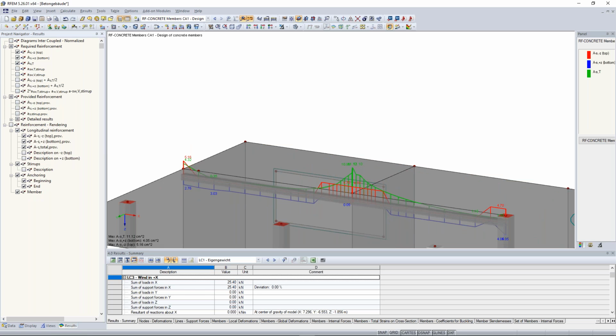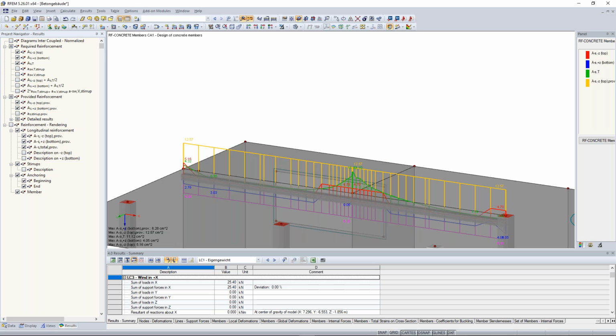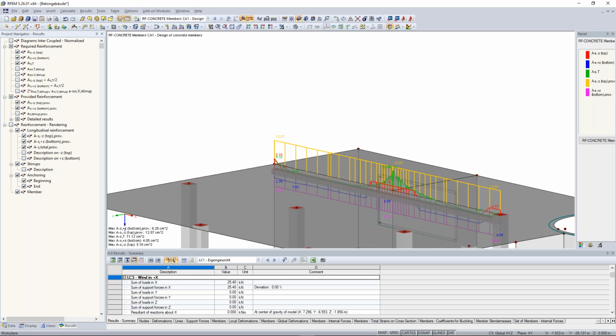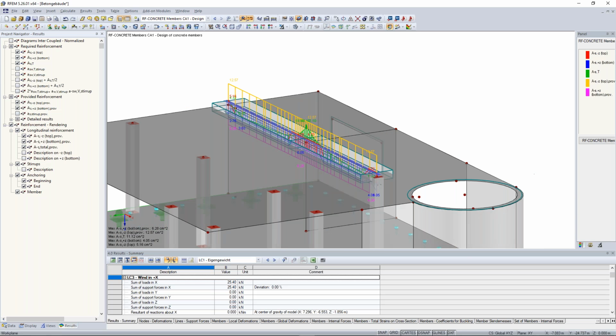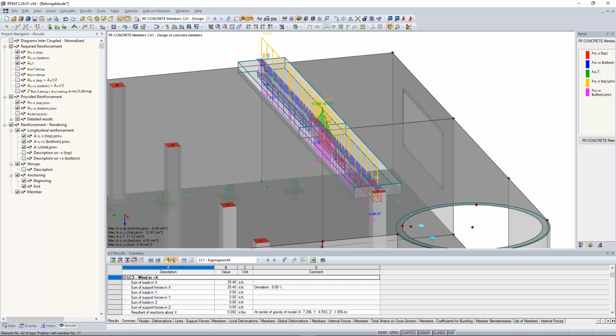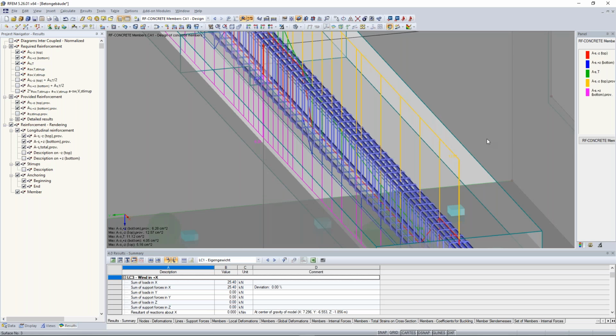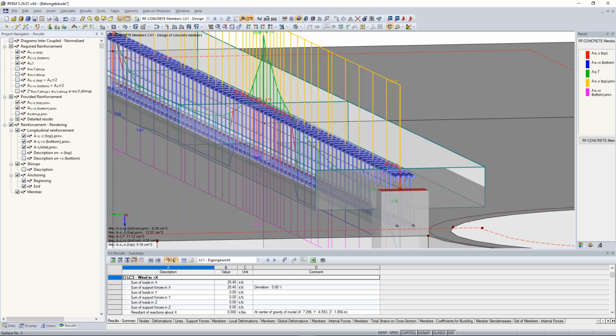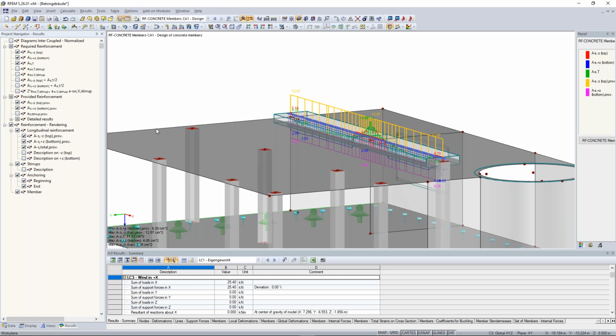So now we set up the provided reinforcement here and here. Pretty nice. And we can also show us the rendering. It looks like that. Yeah, not bad. And yeah, this was so much about the design of this T-beam. And the next one is the column.